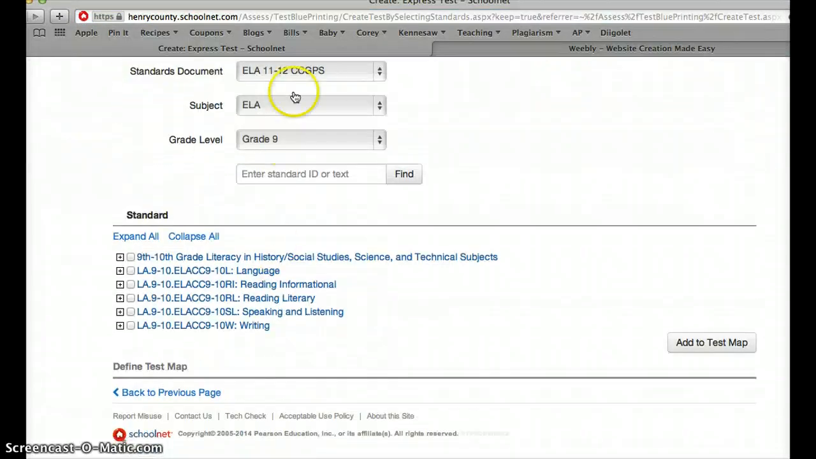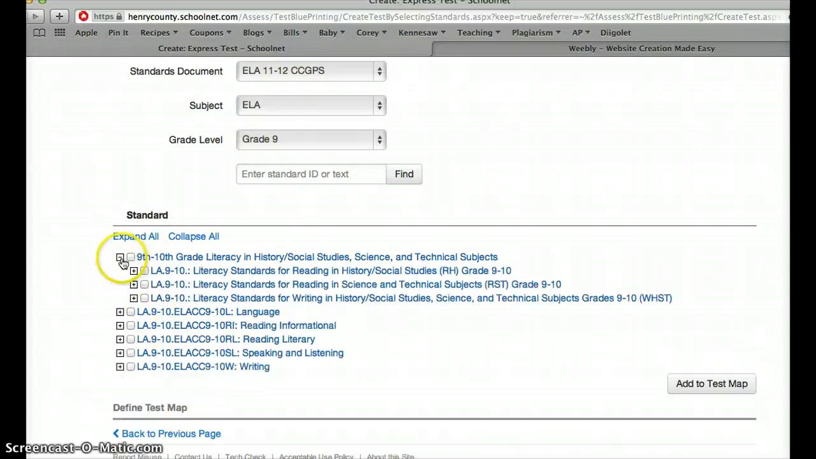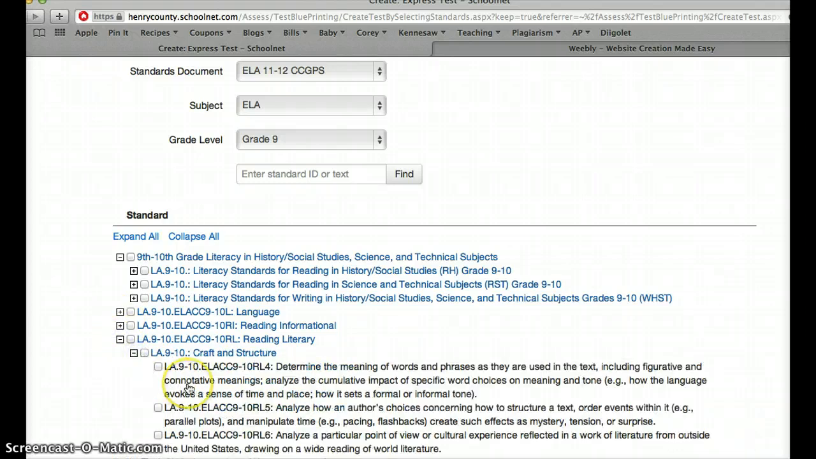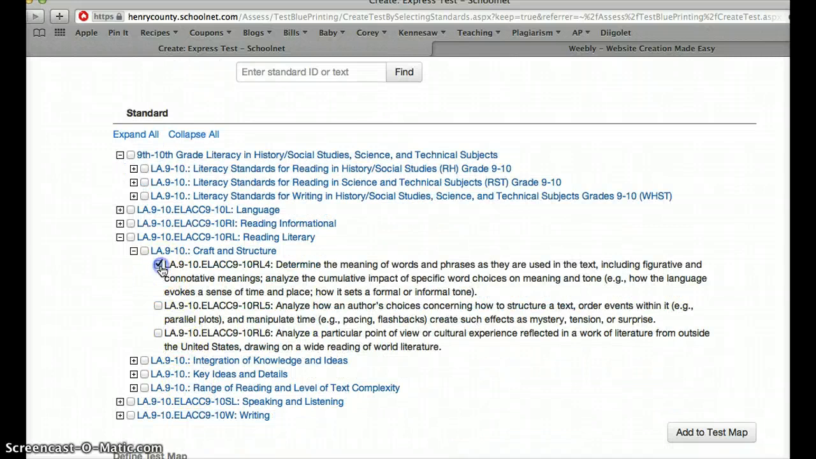From here, based on the standards document that we chose, we're given the list of all the standards. Now this is an expandable menu, so you see as you click on them it continues to expand. The best thing to do for this type of express test is to choose one standard. And so since on this test perhaps I am assessing whether students can determine the meaning of words and phrases as they are used in the text, I'm going to select that one and add to the test map.